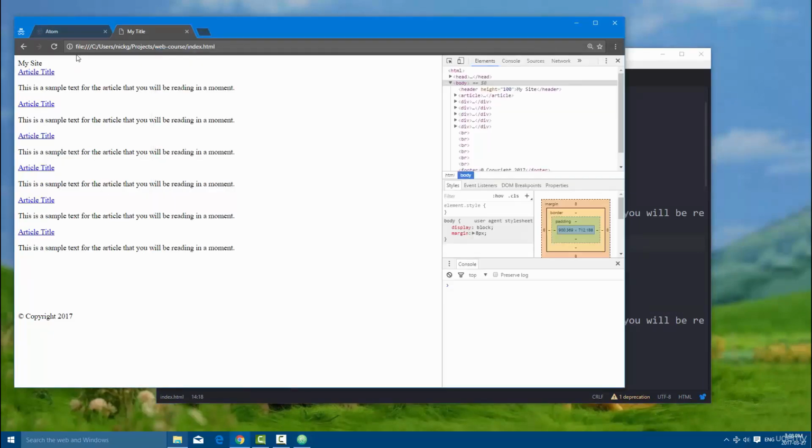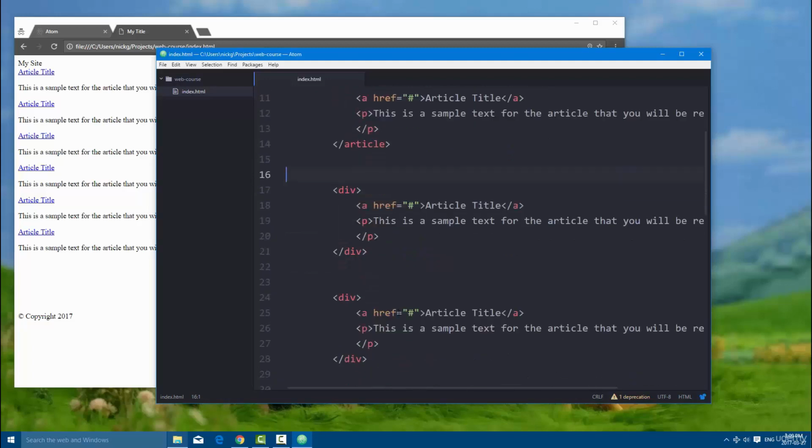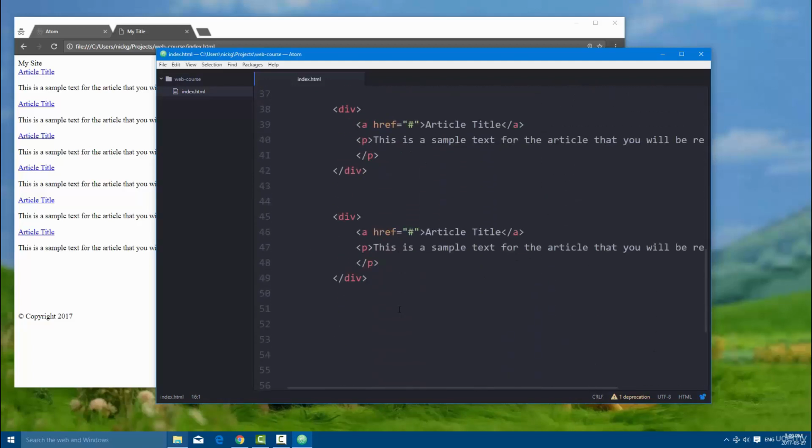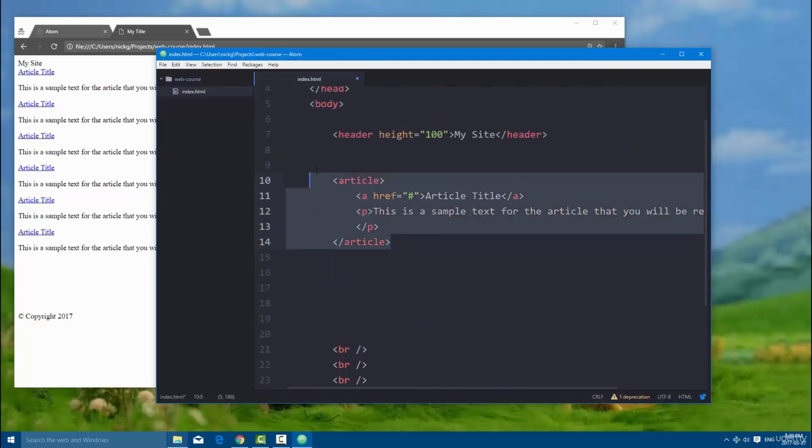If you save it and refresh it, it looks exactly the same. The only difference is now, without even reading any of the internal content of this tag, we know that it specifically contains an article. So I'm going to go ahead and delete all these div elements. I'm going to copy this.